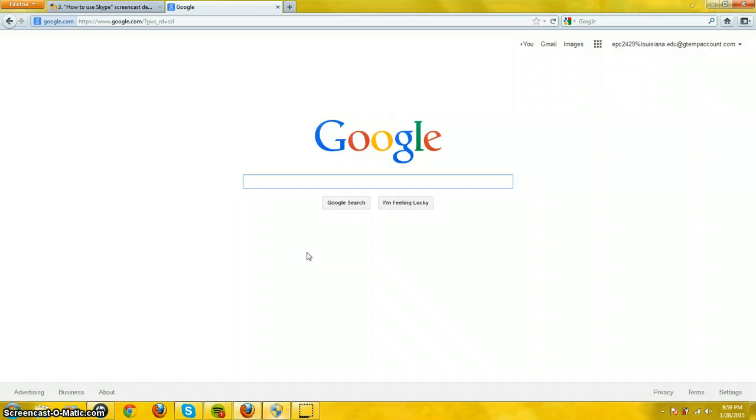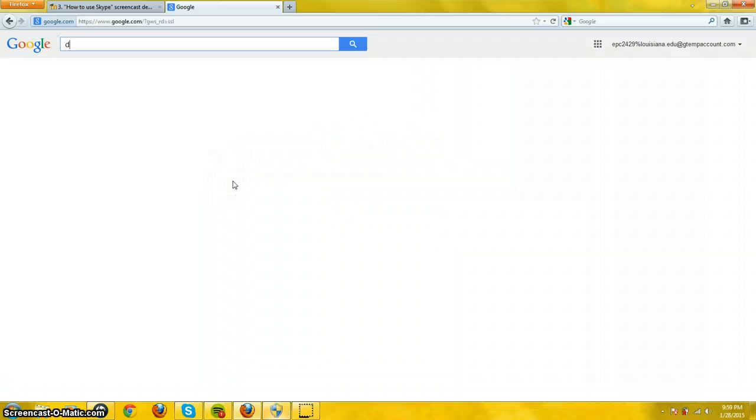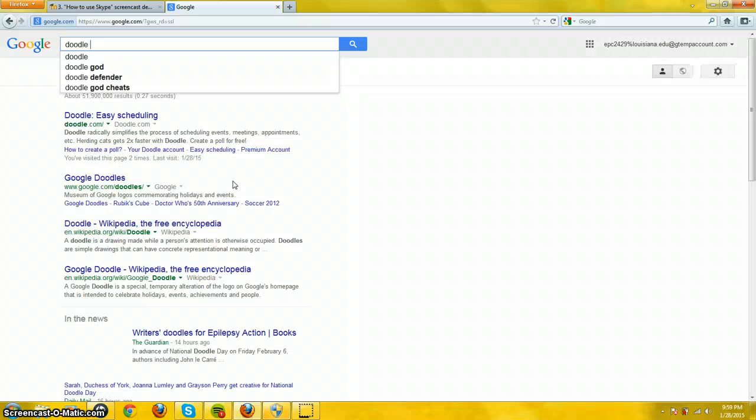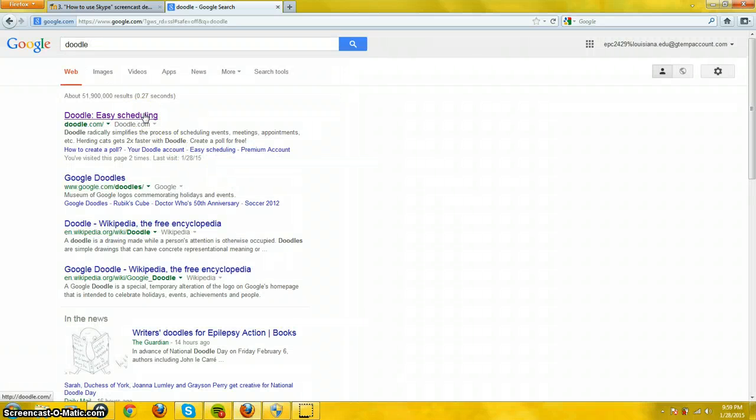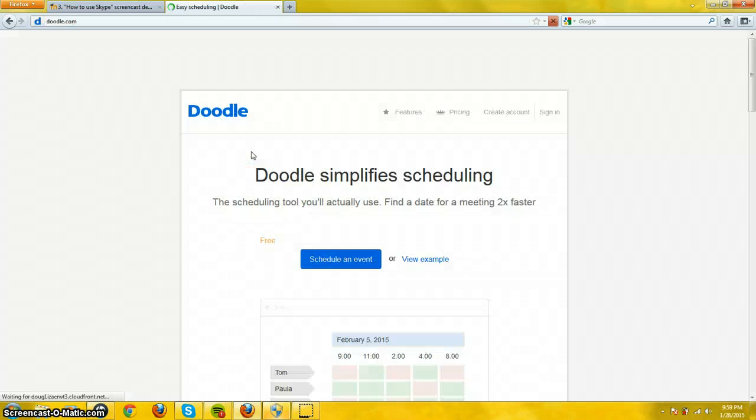You can access Doodle two different ways. You can either go up top here and put it into your URL, or you can search it through a search engine. Let's just search it through Google, here, doodle.com, and you can see Doodle Easy Scheduling. Click on that, that'll bring you to the Doodle homepage.